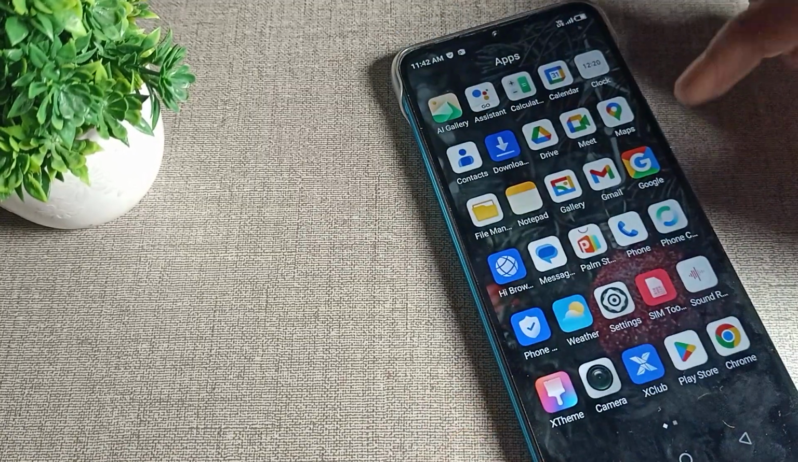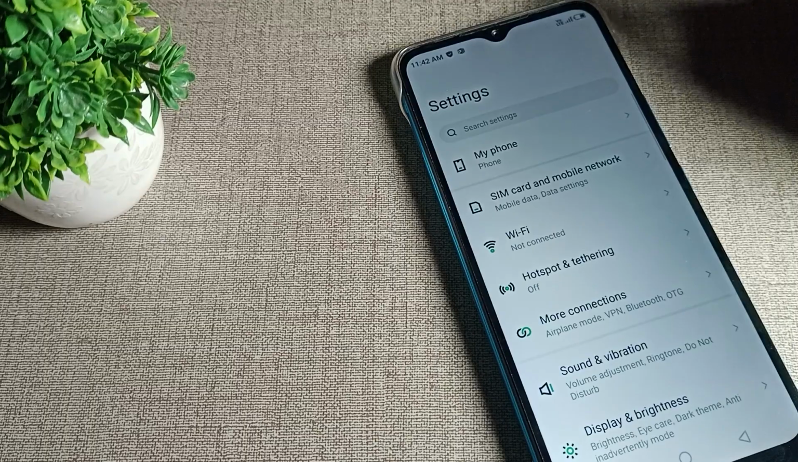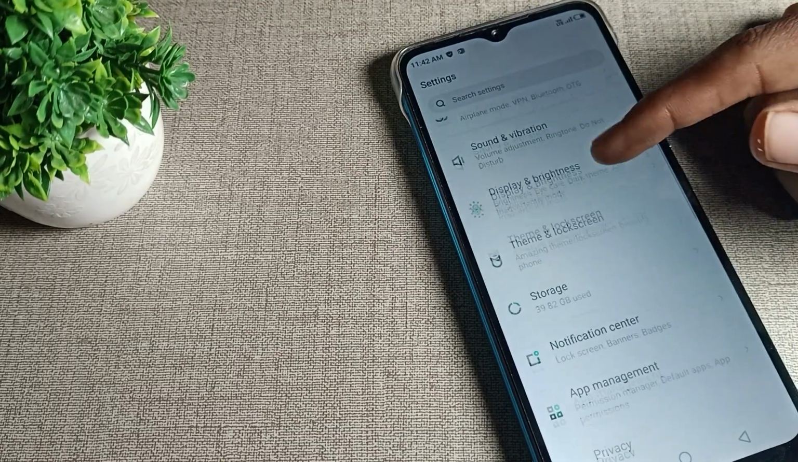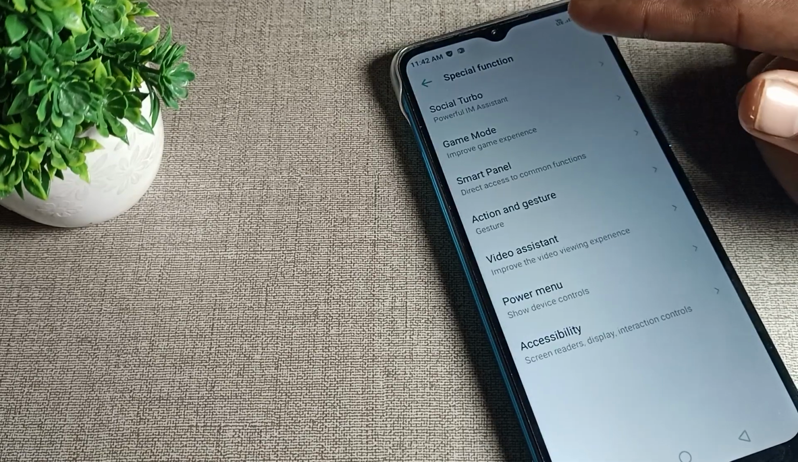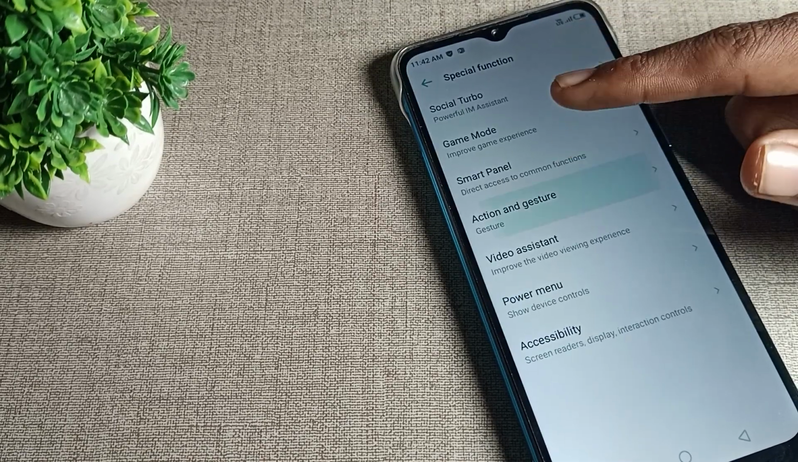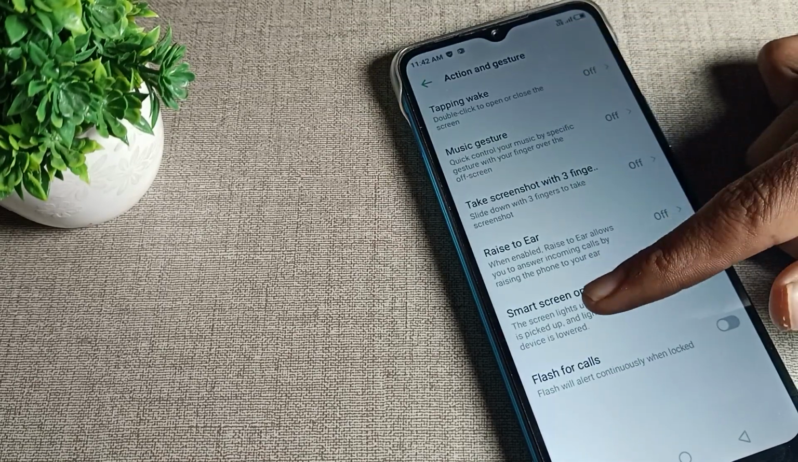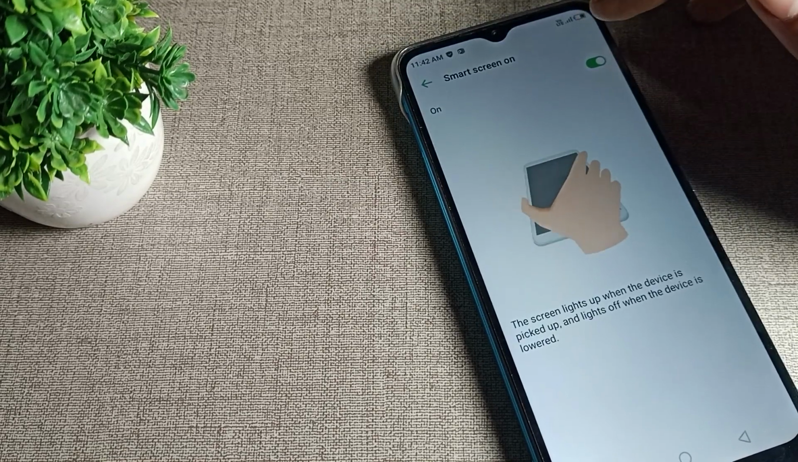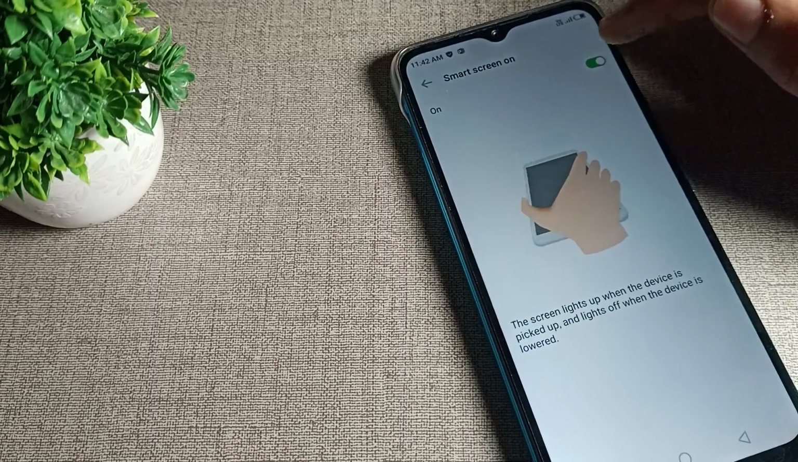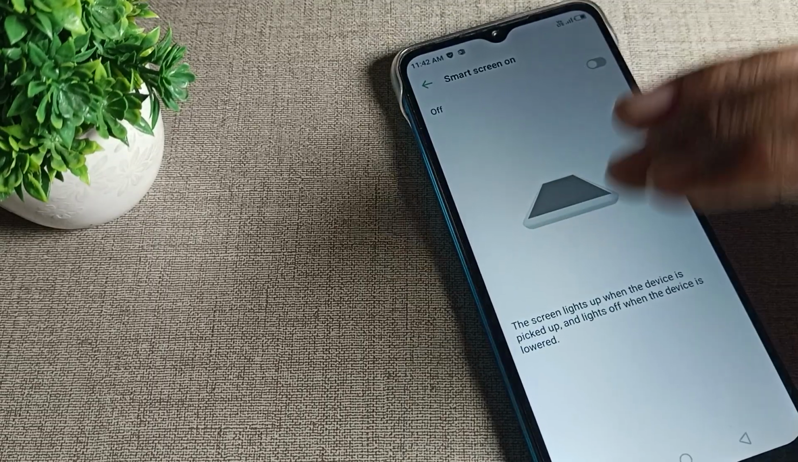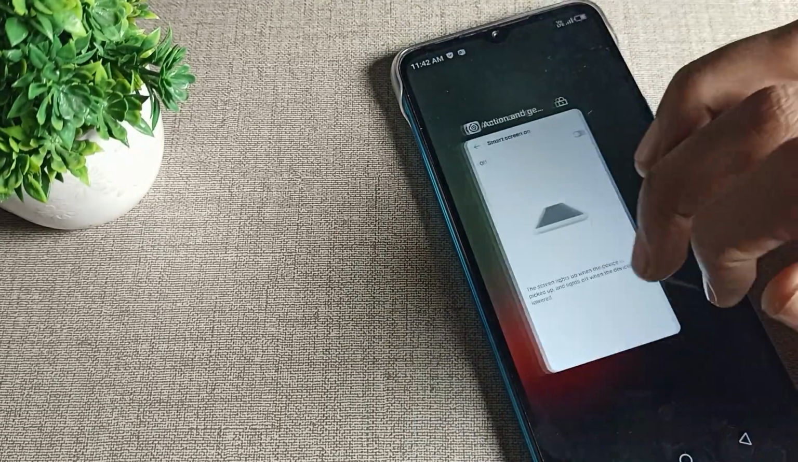I will show you. So friends, you will have to open your phone settings. After opening settings, scroll down. You can see this special function option, tap here and click on this gesture setting. You can see this smart screen setting. By mistake, this smart screen is on. So you will have to only tap on this right side icon. After that, your automatic screen on problem will be solved.